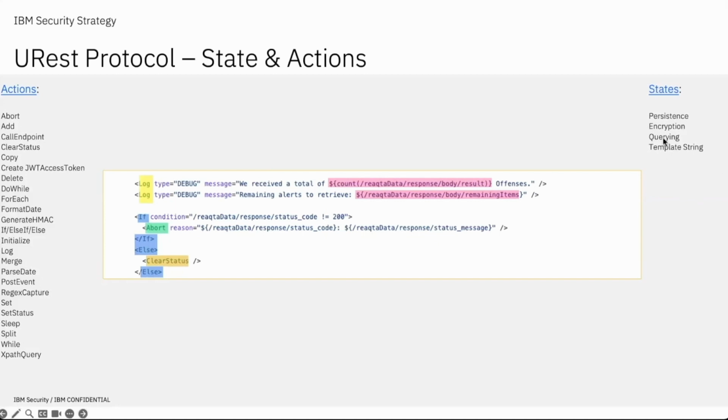The third option is for querying. As it is a JSON object, we can query it using something called JPath. Also, when you click on these states, you will go to the documentation of the states, and quite a few examples are provided for the states also.